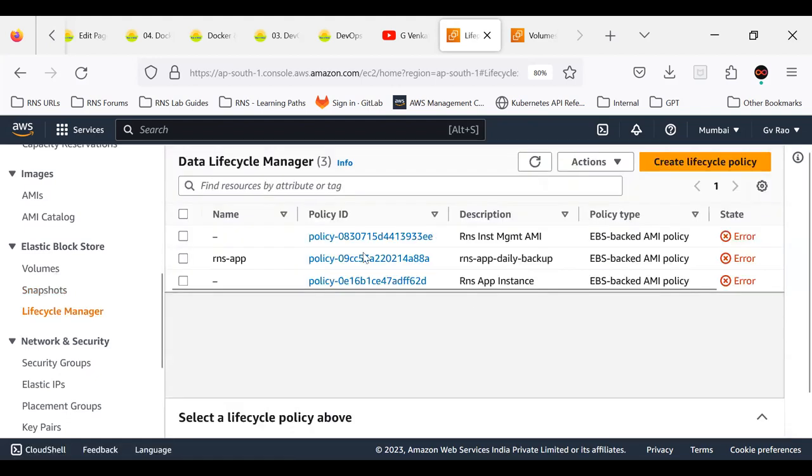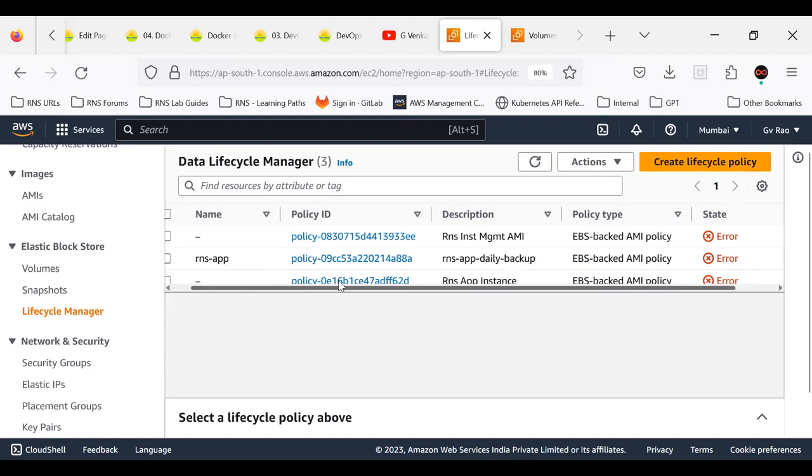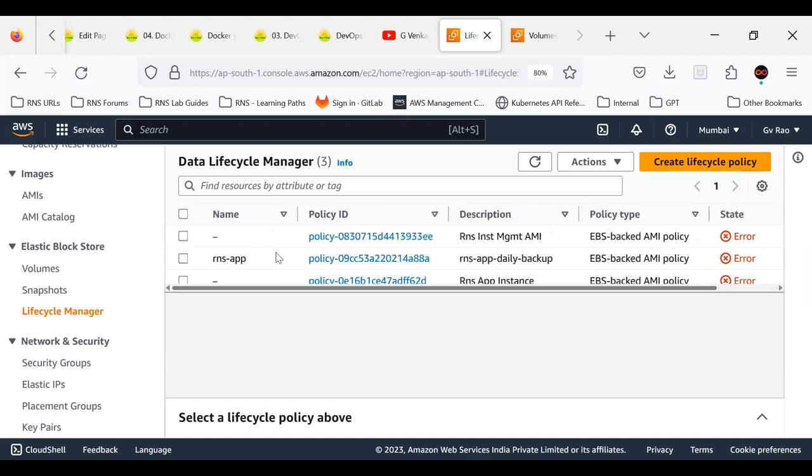And anyway, for the lifecycle manager, we didn't define anything. So if they have done that, it is going to have all these policies. These are all for my application which have been created. So just leave that off.